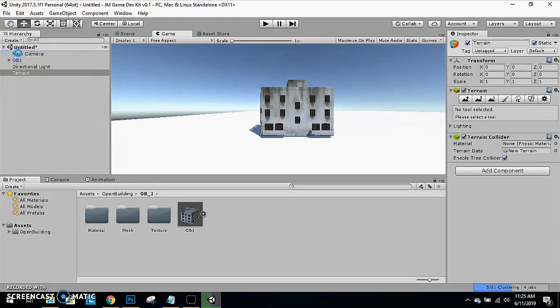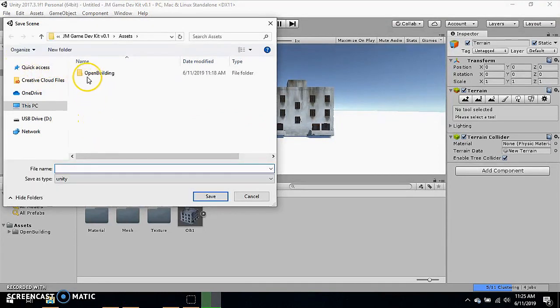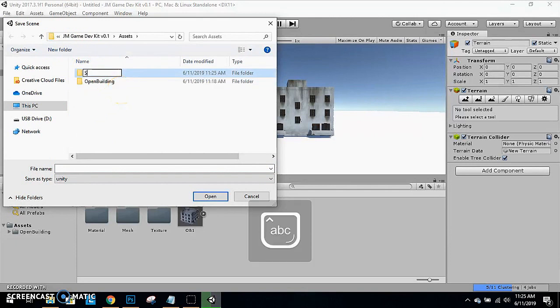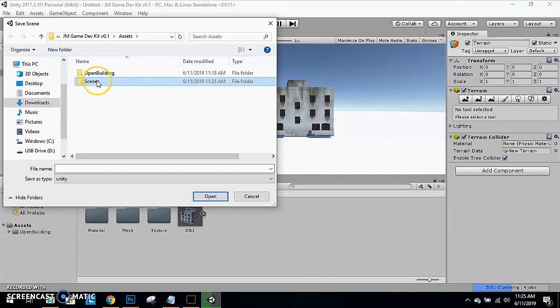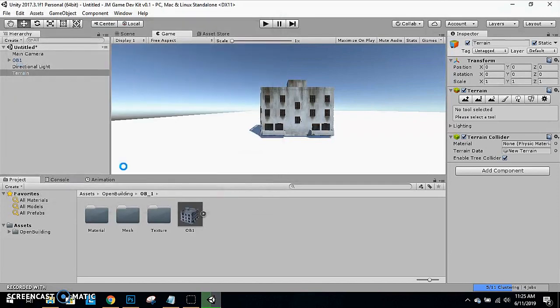Oh, but right before I end this video, make sure we hit our file, Save scene as. This is important. Each time you go to edit something, make sure you save it. We're gonna create a new folder. We're gonna call it scenes. Open. We're gonna rename this one to level 1. There we go.